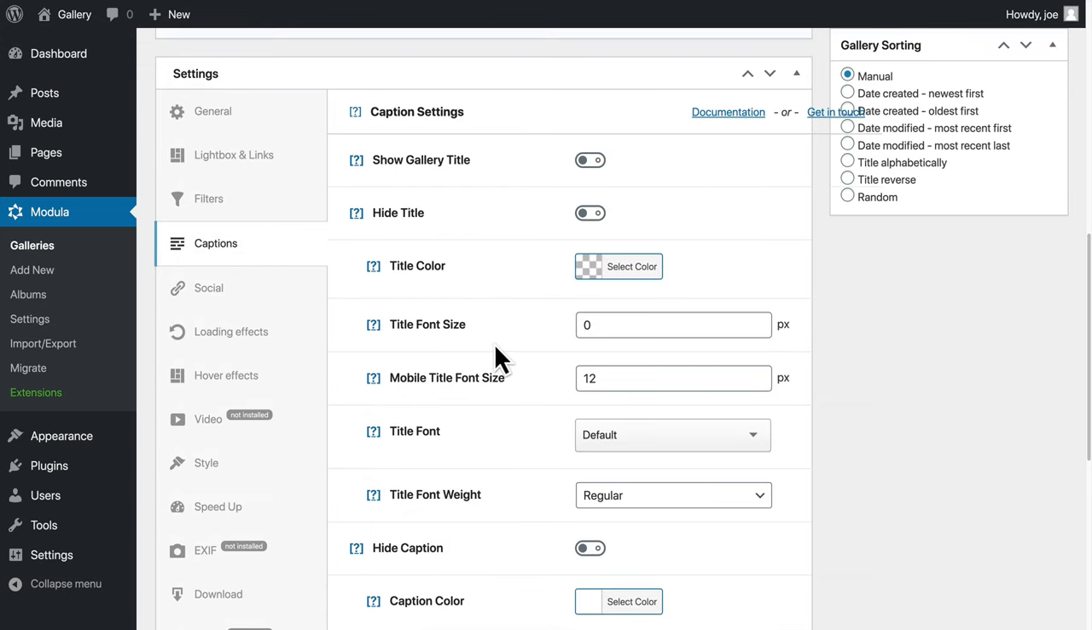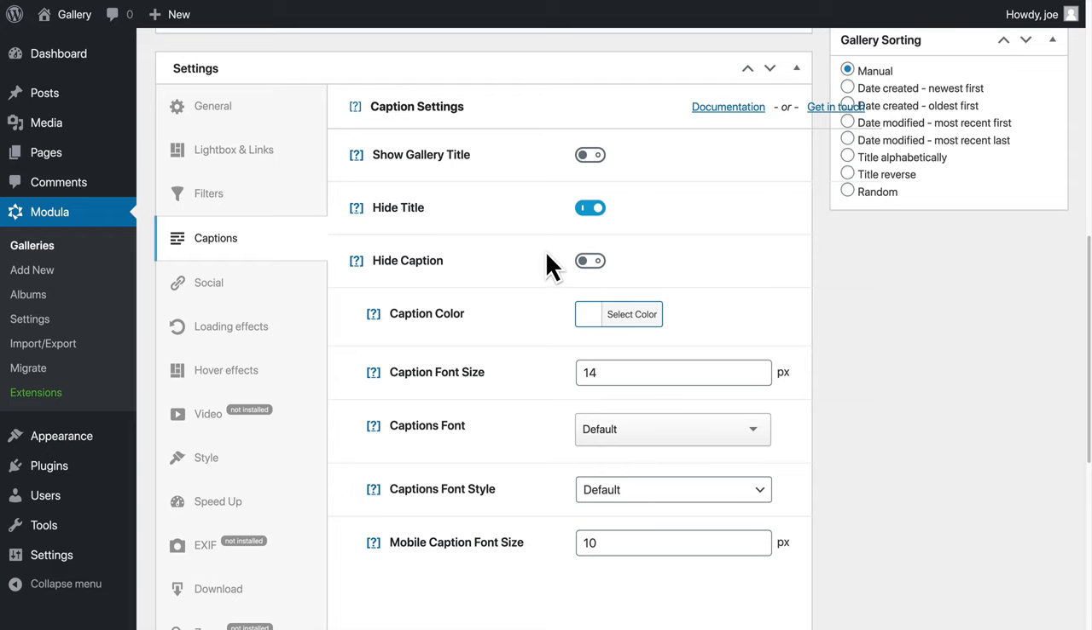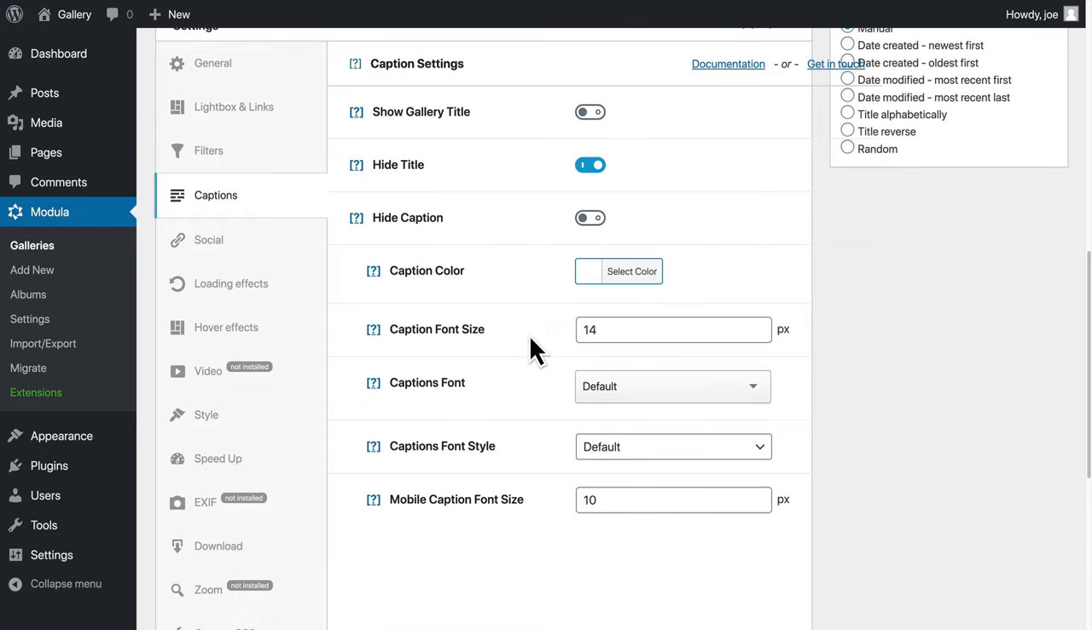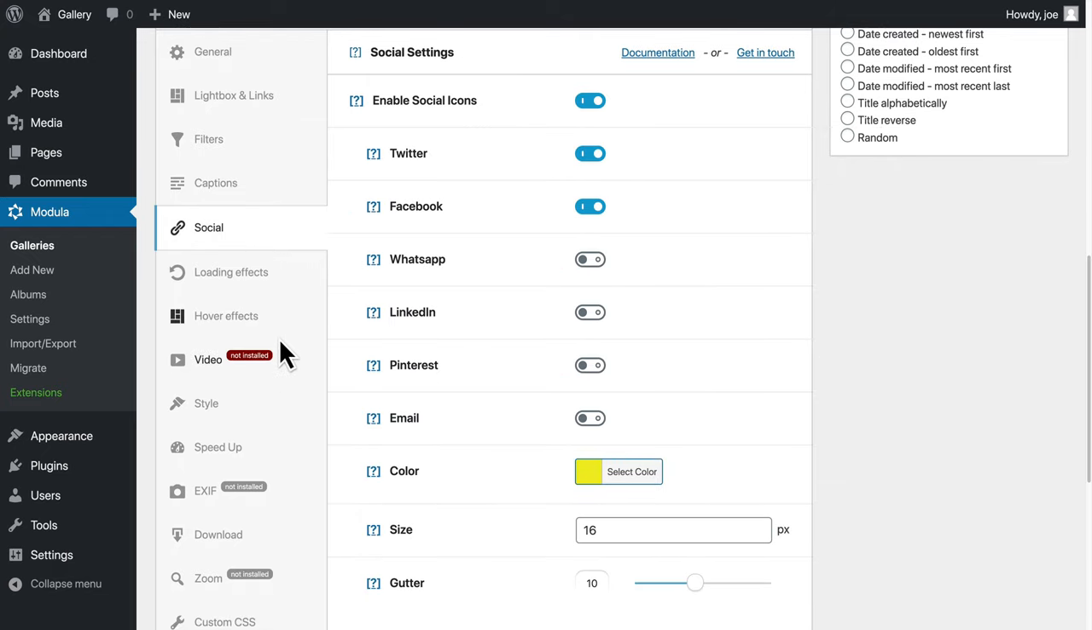Filters, captions, show gallery title. We don't want to do that. Hide title. This will hide image titles from the gallery. So let's do that because, again, I didn't name these image titles. You could if you'd like, but we can completely hide those things if we want as well.